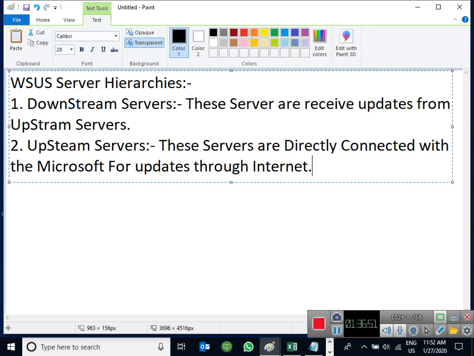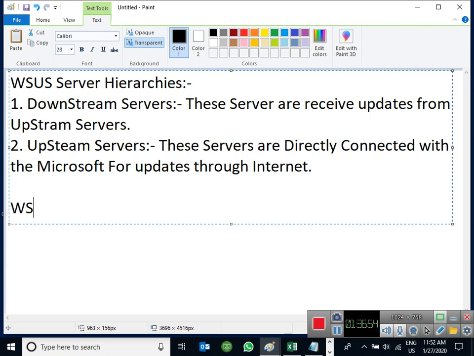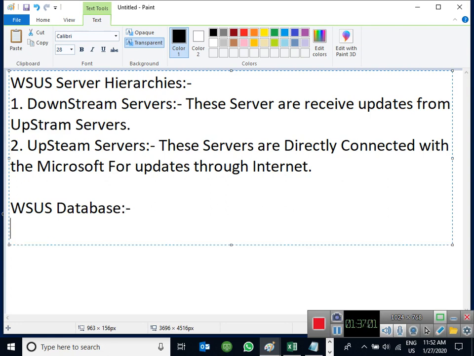Now another thing we have is the WSUS database. The WSUS database contains all the updates. We also have varieties of updates, like security updates, normal updates. So it contains all the updates.